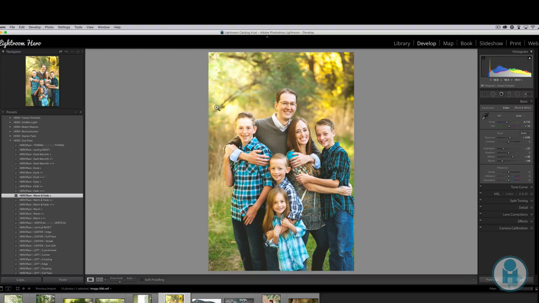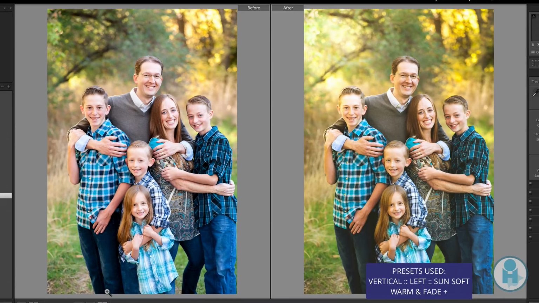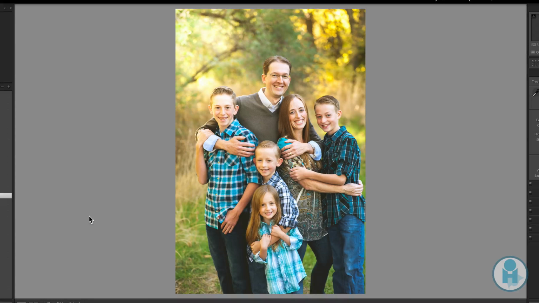Okay, so it adds just a little bit of evening fade, evening warmth to the image, and just gives it just a little bit more richness that I want to have in my images. Okay, let's move to my next one.